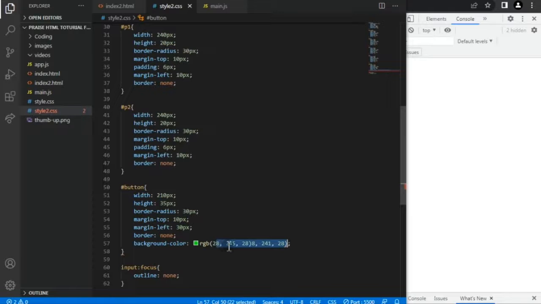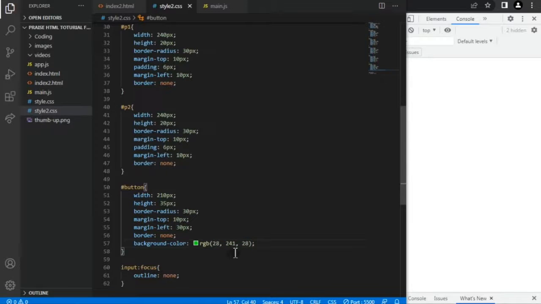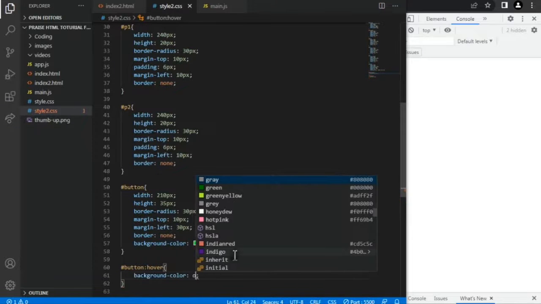Why is that not showing up? That's good. So what we want to do next is to add a hover to our button. Let's say hash button, then hover. I'm going to say background color orange.